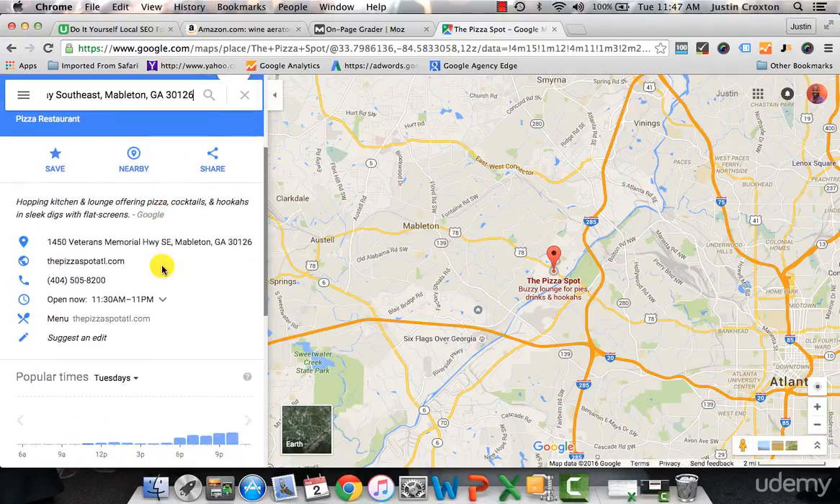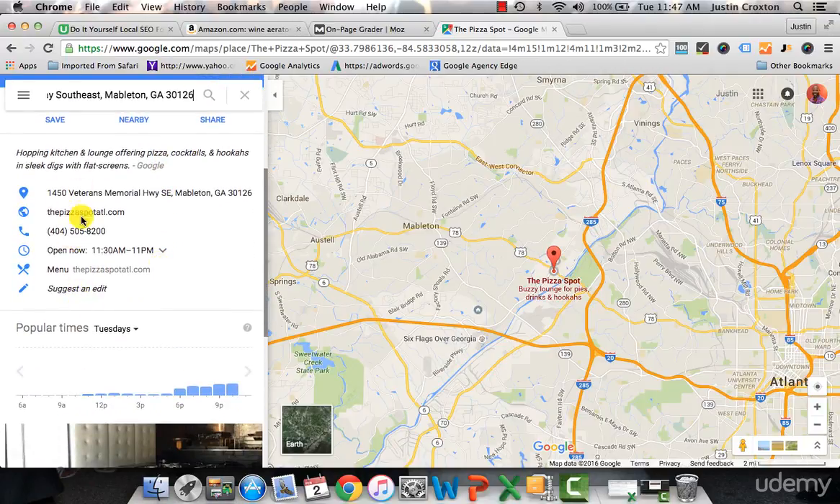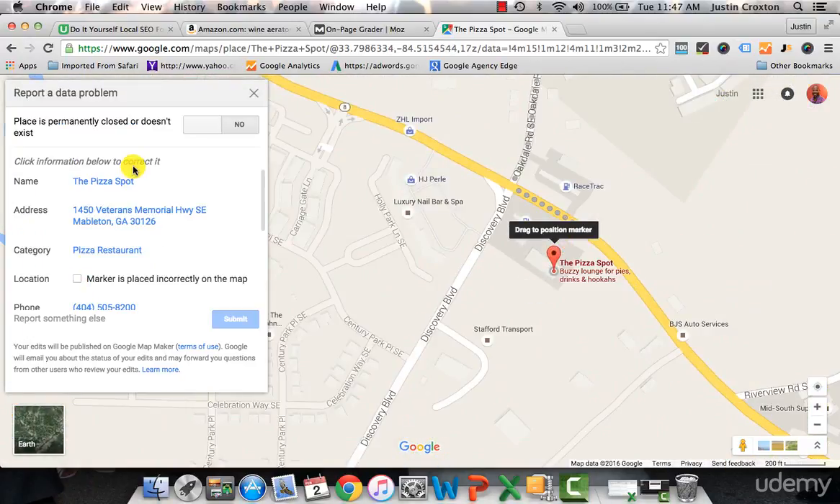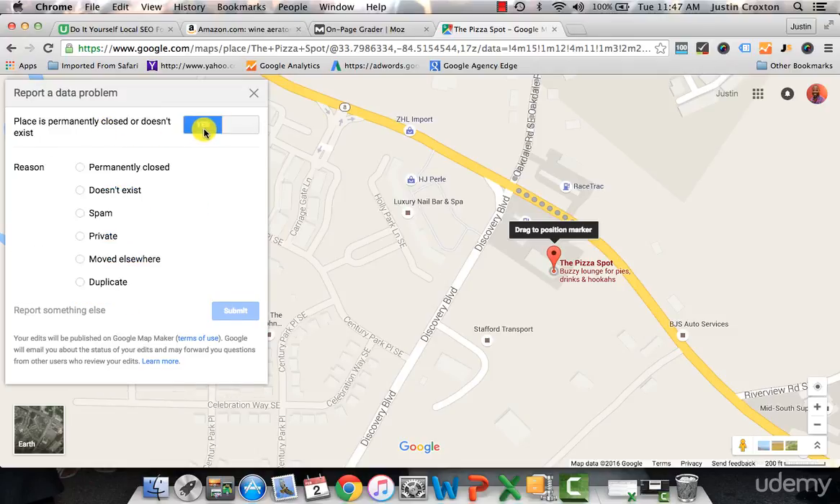And typically what you'll do is you'll just come down here and you'll see a place where it says suggest an edit. You'll click on that, and then you can report the data problem itself. You can say that the place was permanently closed, and they'll give a reason. They'll say permanently closed, doesn't exist, moved elsewhere, or duplicate. If it's a duplicate, you want to click that and hit submit.